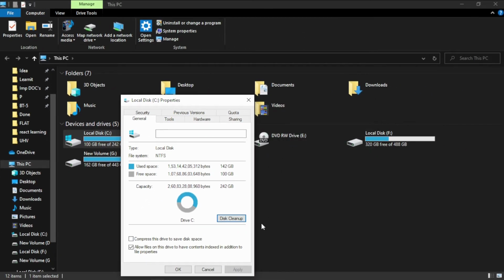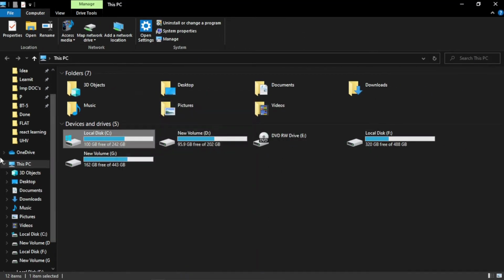So remember, while deleting these things, never select your Downloads folder, because your Downloads folder has your downloaded things.